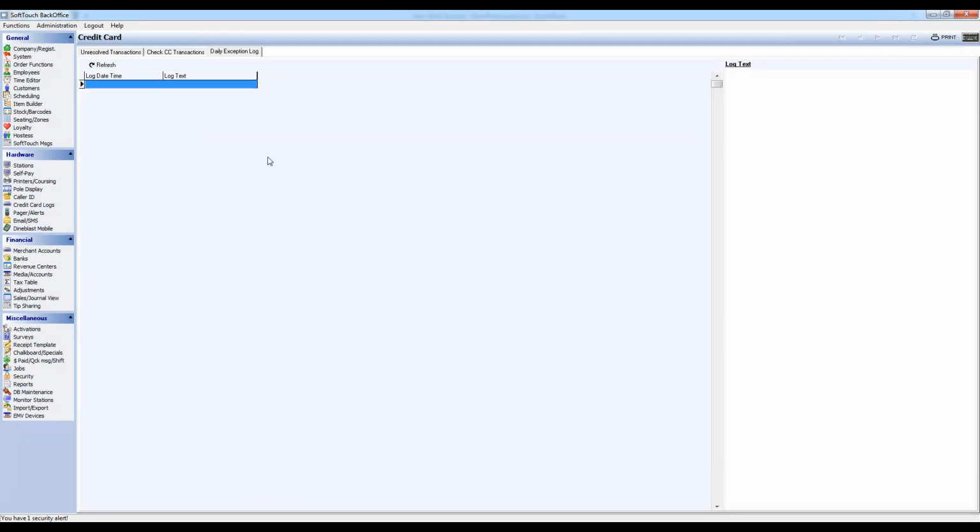Okay. And then you have your daily exception log, which would just show you any credit card errors that you've had. So if there was anything that went wrong with the credit card, maybe the bank rejected the transaction or something like that.